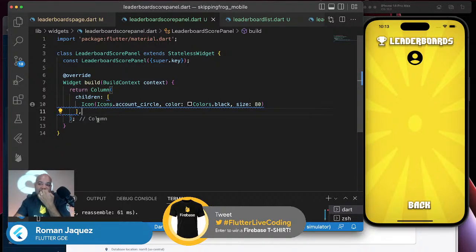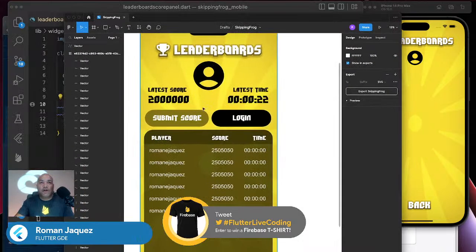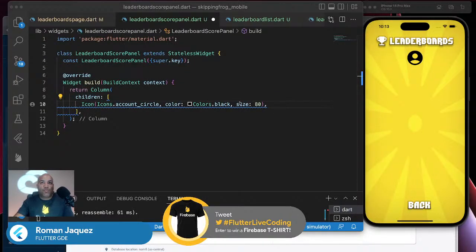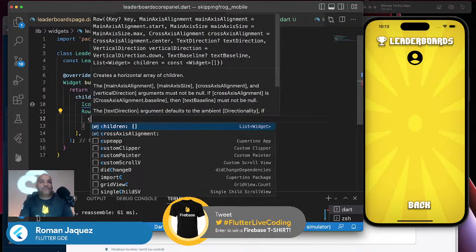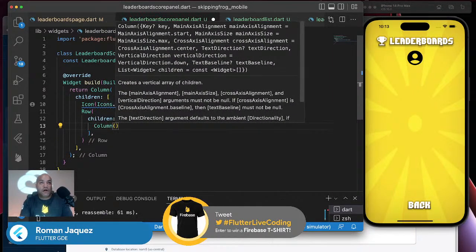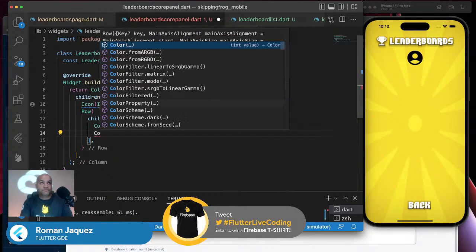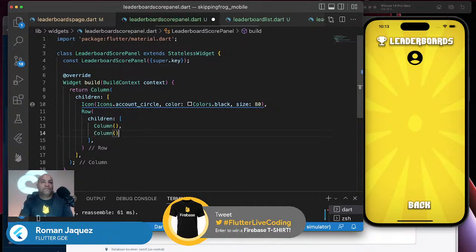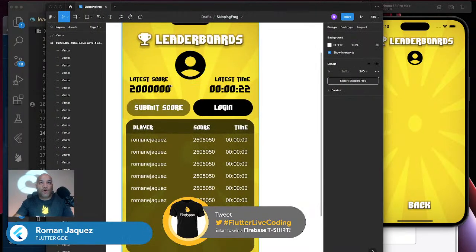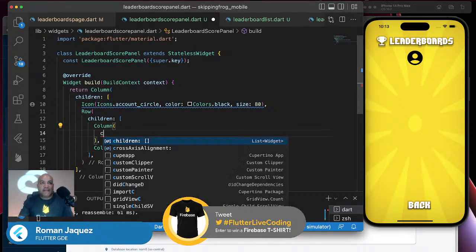What I could do is add, inside of that column, a row that will represent these two columns right here, like the scores. So I'm going to add one under this icon. I'm going to add a row with two columns, column and column. It says latest score with some value, latest time with some value. So let's do that. I'm going to add children.